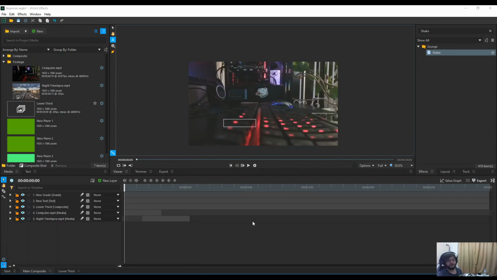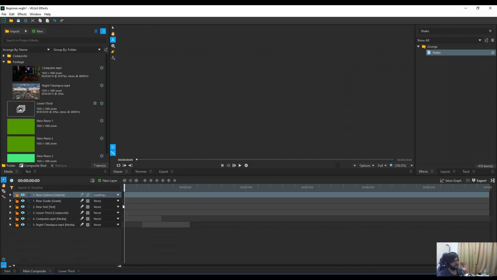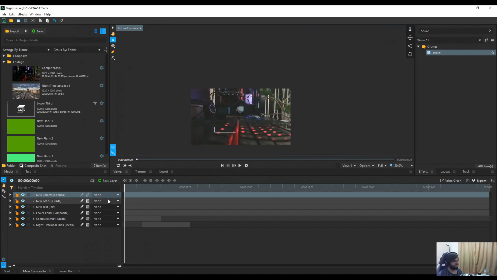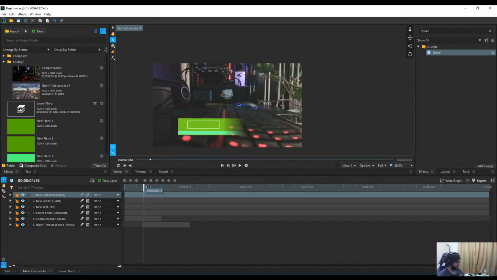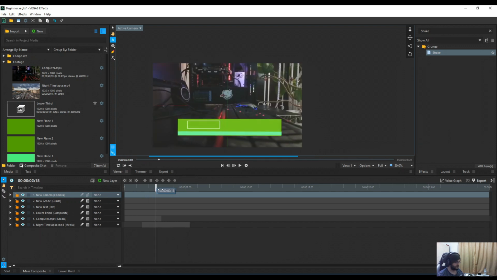And now, the last but not the least, is actually, well, the light point is something that I'm going to cover in a later advanced video. For now, let's just go ahead for the camera. Now, a camera really doesn't do much when there's no 3D layers, so what are we going to do? Well, I'll tell you what we're going to do. We're going to turn one of these layers into 3D, or maybe even a couple of them. So I'm going to pick the lower third. I'm going to turn that into a 3D plane.